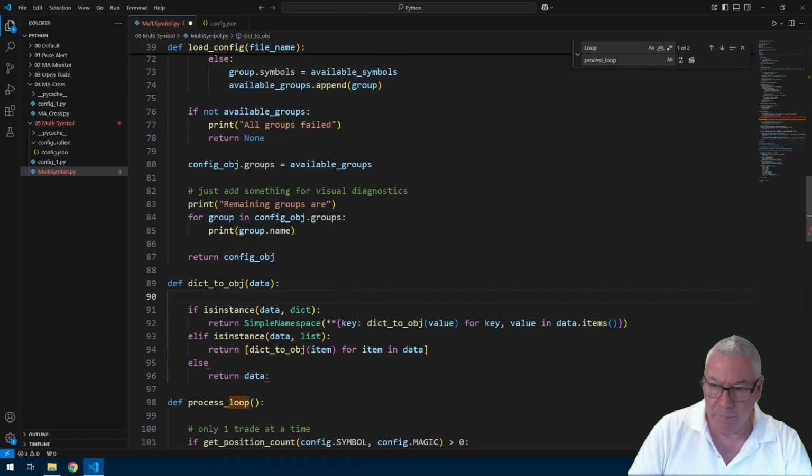Alright, so let's see if we can unpack this. I'm passing in the original raw data. If that raw data is a dictionary, which it will be at the beginning, then I'm returning SimpleNamespace. This is this generic object type creation. The double asterisk is to unpack the values in the dictionary. Key: dict_to_obj(value) for key, value.